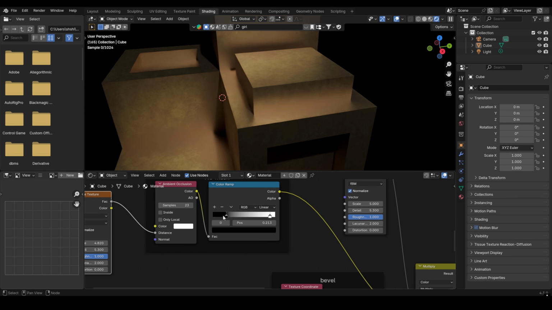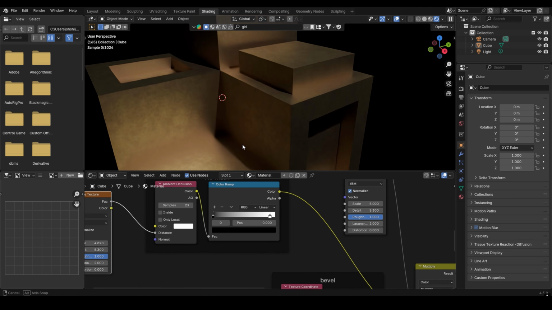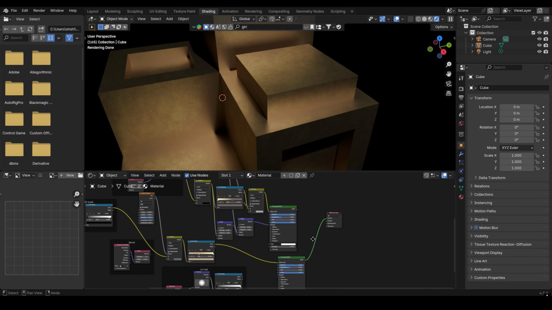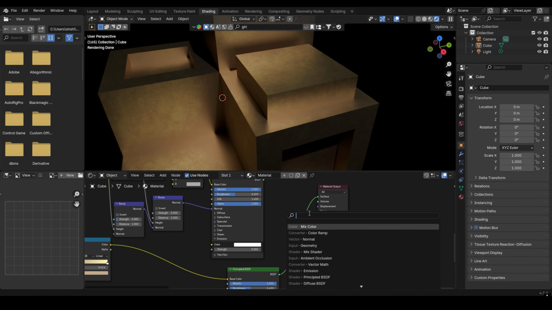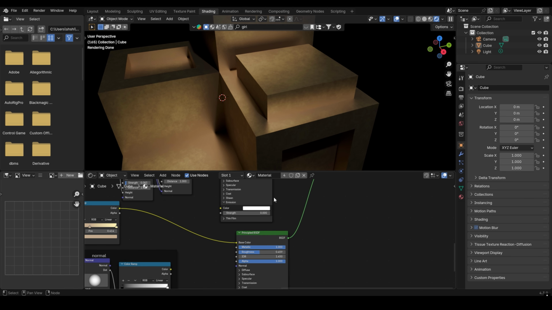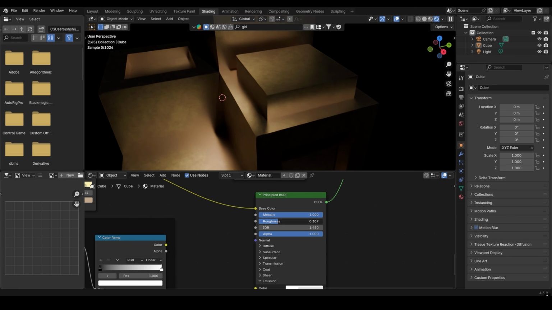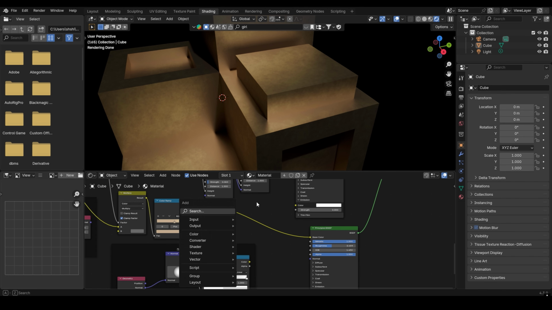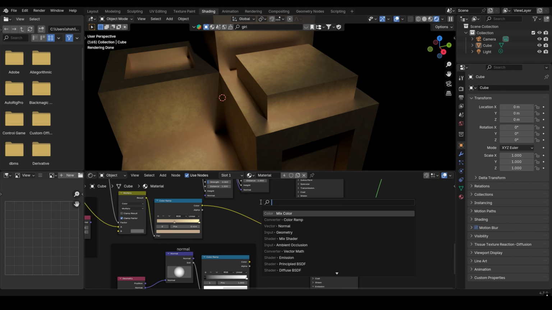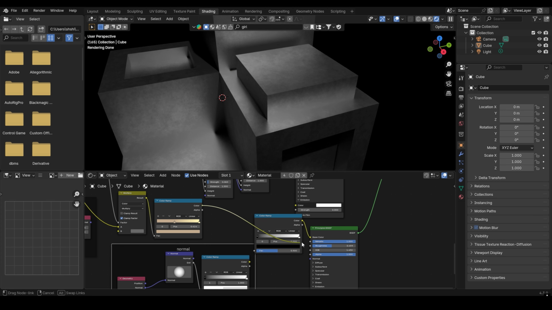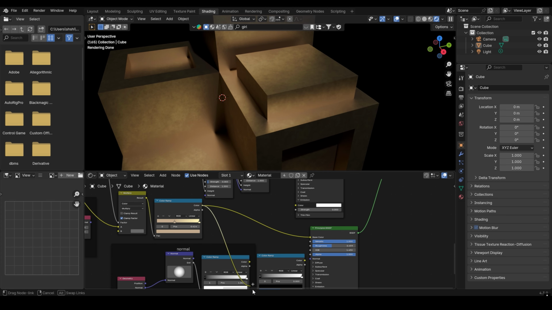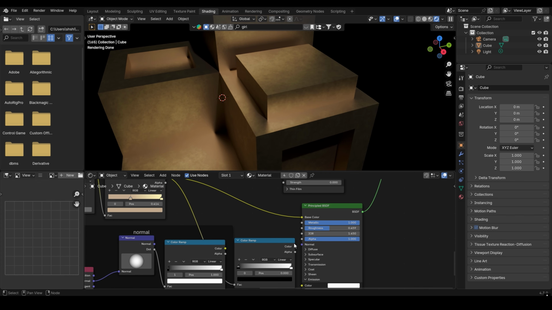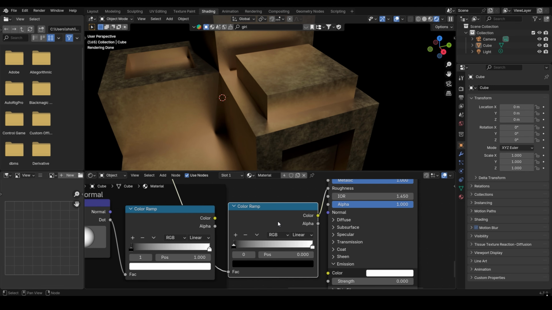Now I'm just gonna go to roughness. Then go to the roughness. And I'm gonna add a glow and then I'm just gonna plug my colors into roughness. Now clip it. Clip it. And that's how I get it.